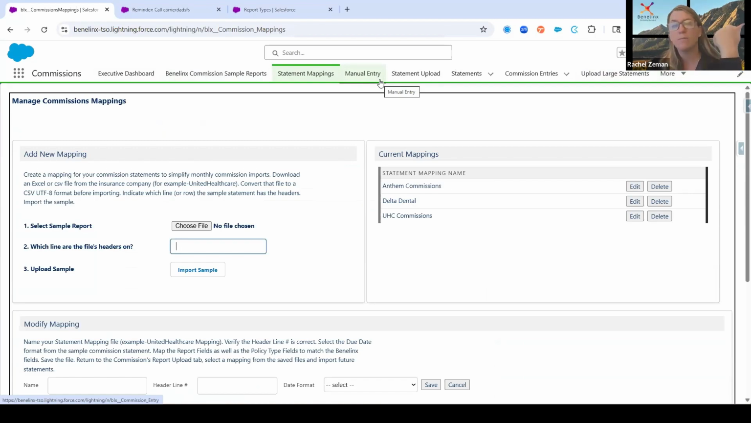We have manual, if we need to post a commissions statement manually. We'll walk through how to do that in the next session. That is if we don't have an electronic statement, right? If I have a PDF and can't get an electronic statement, then we have to manually post them. Not ideal, but it still allows us to recognize that revenue in the system. We can also upload a statement. We also have a third option, which is the large statement upload.